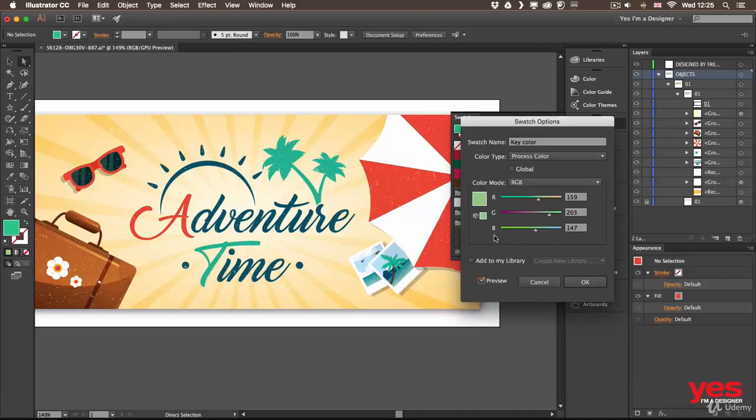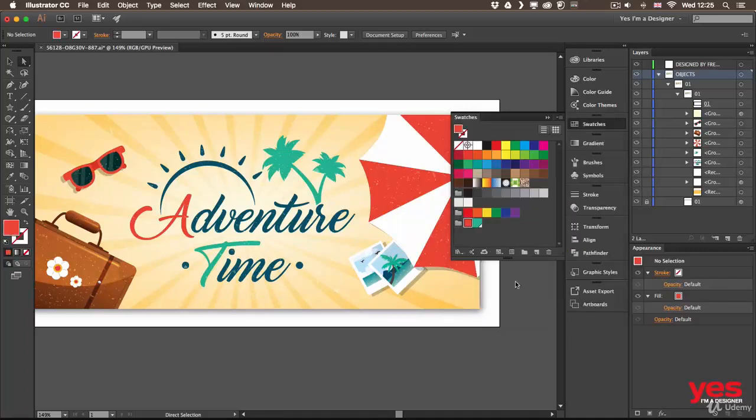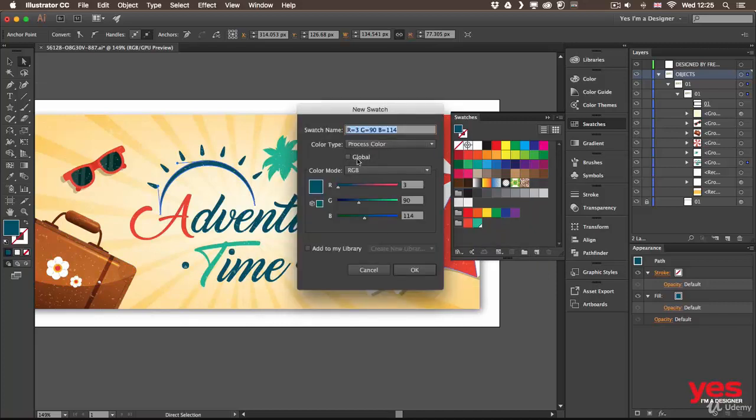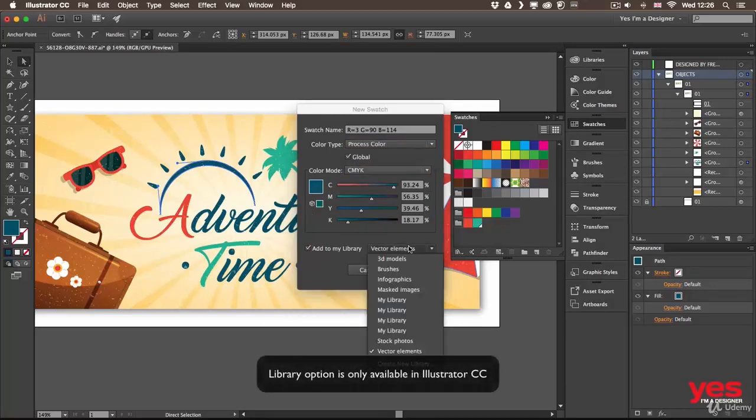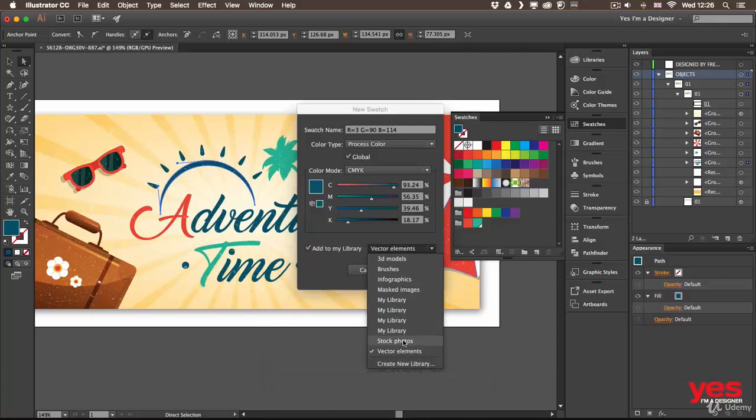Now, last but not least, what's the add to my library option? Let's say I want to save that color from the original title as a swatch, but on top of that, I also want to save it into my libraries. So I'm going to click on new color swatch, just like before. I could decide that this is a global swatch as well, and I can also make sure this is also CMYK. But then I can also turn on the add to my library option, and I can also decide which library I wish to save this into.